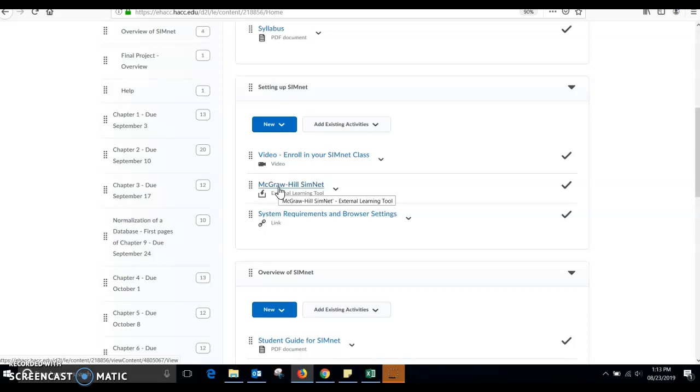Once you do that, I'd like you to click the System Requirements and Browser Settings. This is a SimNet little software that checks your home computer to make sure that all your settings and browser settings and pop-ups are set appropriately. If they're not, it's going to say, click the link to fix them.